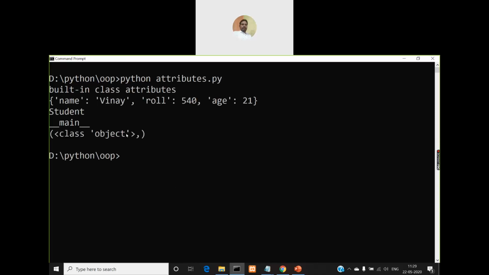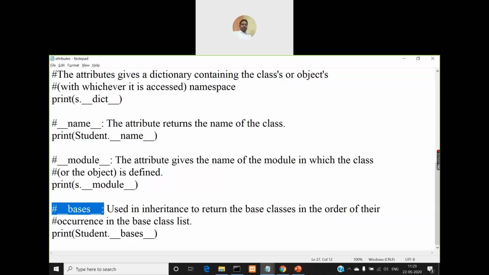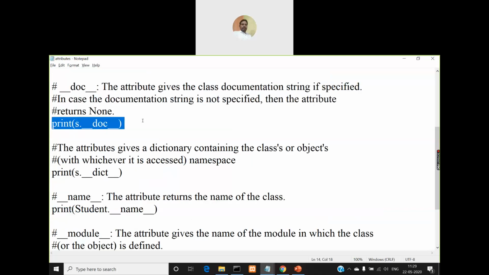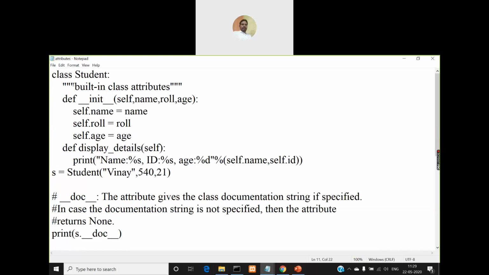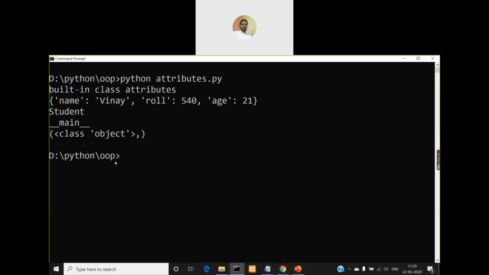So look at the output. First, what we have printed is s dot double underscore doc double underscore. That is, you are accessing the value of the doc attribute of the class. What is this going to return? The doc string, any doc string that is defined in the class. Did we define any doc string here? Yes, we have defined built-in class attributes, right? So that will be returned. That will be the first line of the output, built-in class attributes. This is the doc string, right?